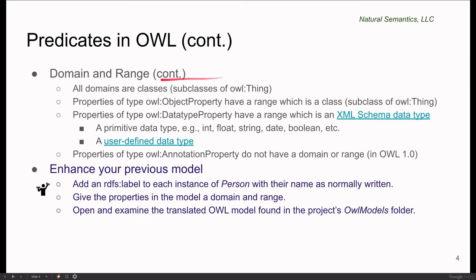Continuing our domain and range discussion, all domains are classes, that is, subclasses of OWL Thing. Properties of type OWL object property have a range, which is a class, that is, a subclass of OWL Thing. And properties of type OWL datatype property have a range, which is an XML schema data type. That could be a primitive data type, that is, an XSD int, float, string, date, boolean, etc. Or it could be a user-defined data type. And we'll see more examples of those in the future.